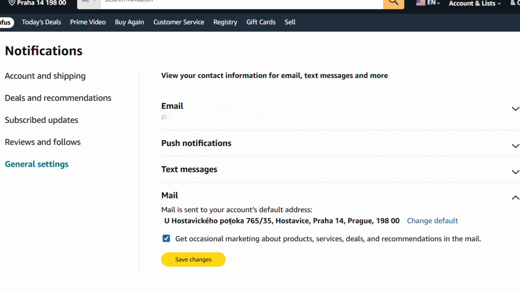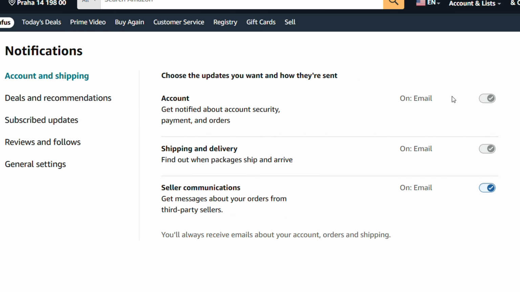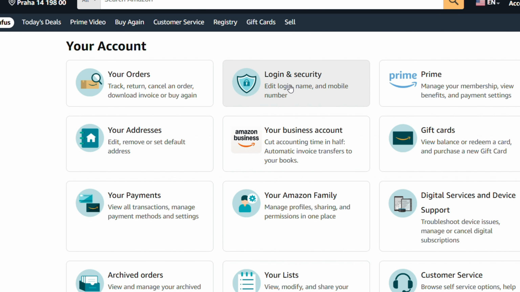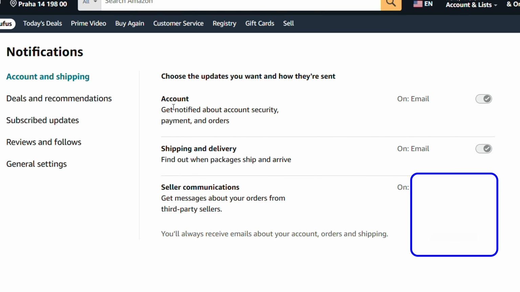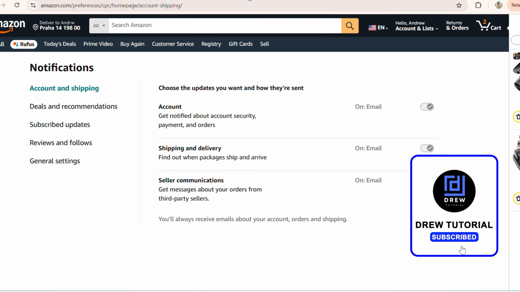So this is how you can easily go ahead and manage various notifications or various communication, guys. It's all there for you. All you have to do is just click accounts and list. From the page, scroll down under the communication and content section and open up your communication preferences, and you can change those. But that's it. Very easy and very simple.